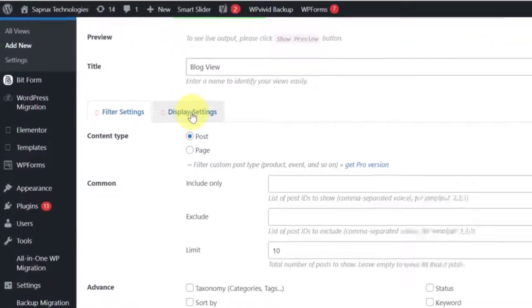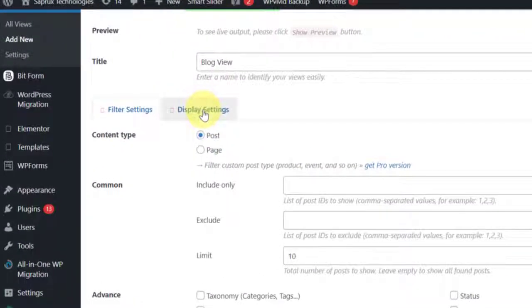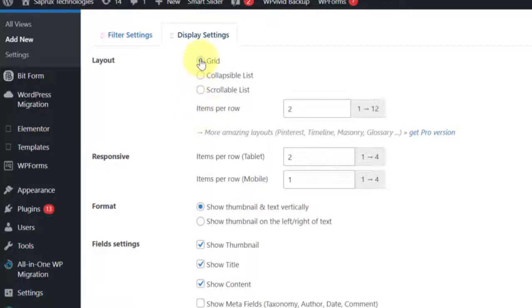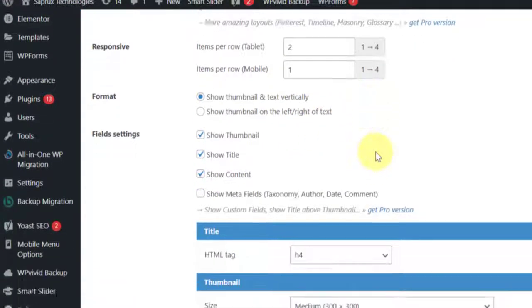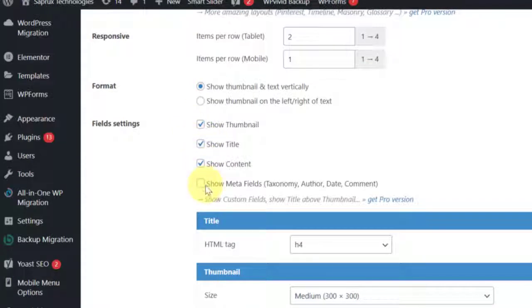Come to display settings. We have display settings here. So now there are 3 options here, but the one we want is the grid format. If you want a collapsible list, you can choose it. If you want a scrollable list, you can choose it there. So items per row. We can give it 3 items per row. Then on the tablet, 2, and then the mobile, 1, because of the wideness of the screen. So we'll leave it like that.